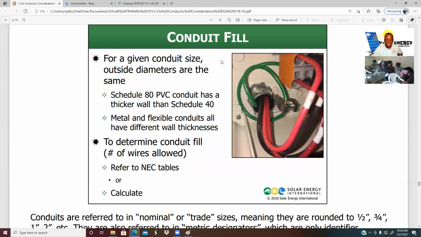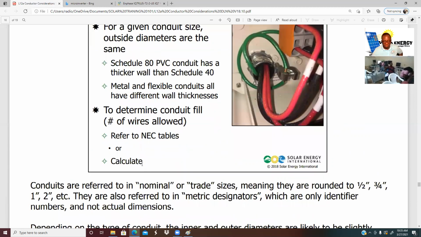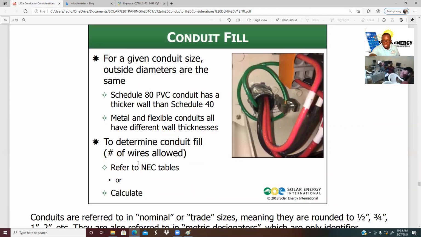Now let's look right here. Conductor fills. Conduit fill. For a given conduit size, outside diameters are the same. Schedule 80 PVC conduit has a thicker wall than Schedule 40. Metal and flexible conduit all have different wall thicknesses. To determine conduit fill, number of wires allowed, refer to the NEC cable or calculator. We'll look at that later on, the NEC cable or calculator. So they are telling you how much, you see this conduit here? They tell you how much you can put in there.